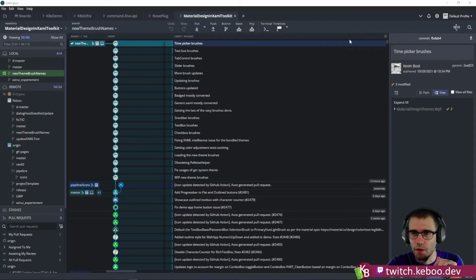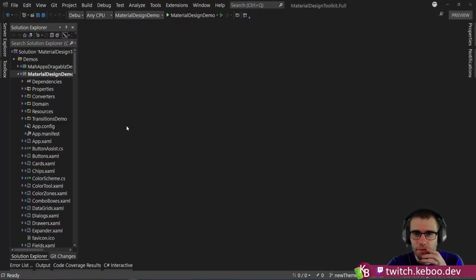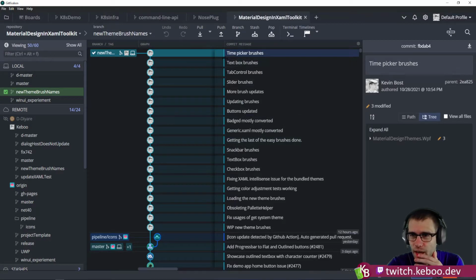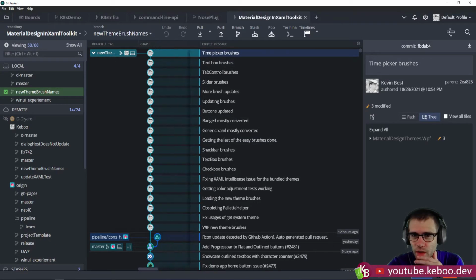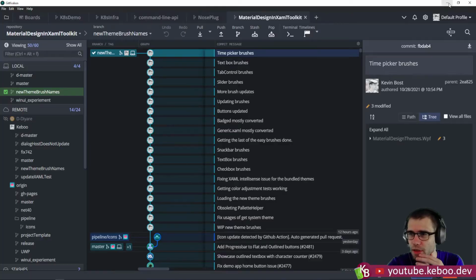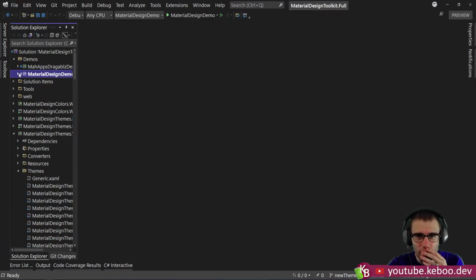Okay, enough of the Noseplug stuff. And my fonts are tiny, I apologize. Okay, so let's look at where we left off. So last time the time picker brushes were the last ones that we did. So let's continue on that path and see if we can get this in.